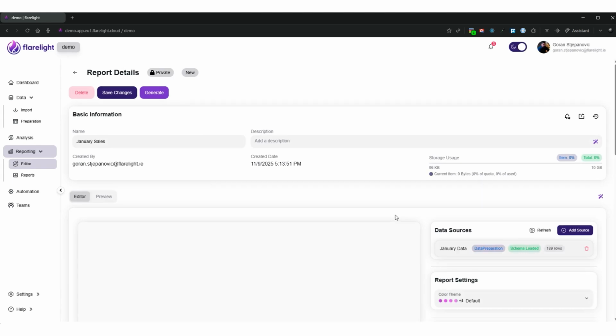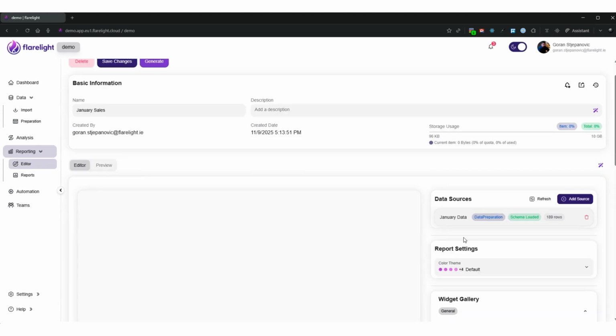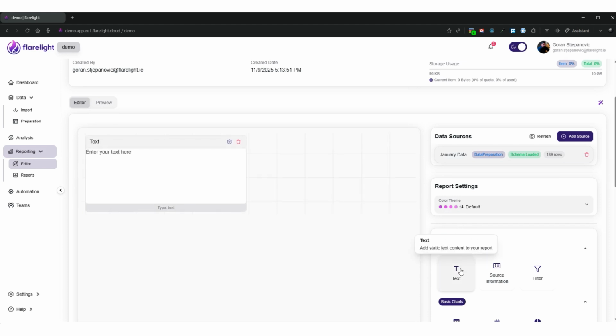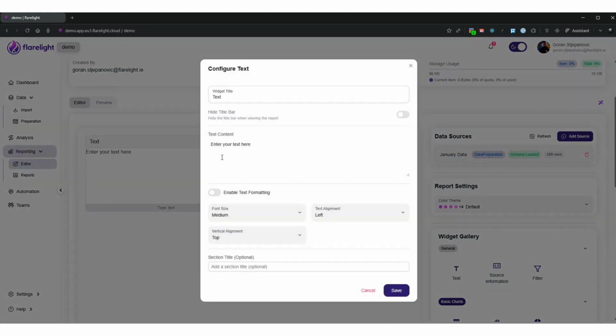On the right, we have a number of widgets available. First, let's add a text widget and give our dashboard a title. We'll add January Sales to the text content, and since this is a title, we will make the text large and position it in the middle both vertically and horizontally. We will also toggle off the widget title bar.